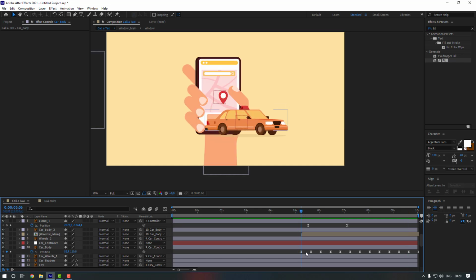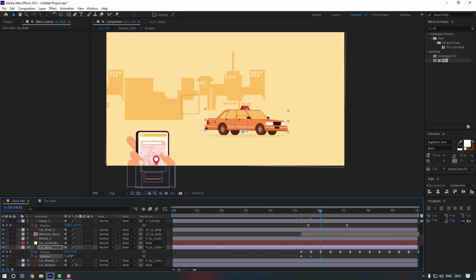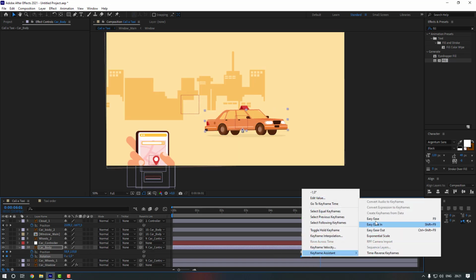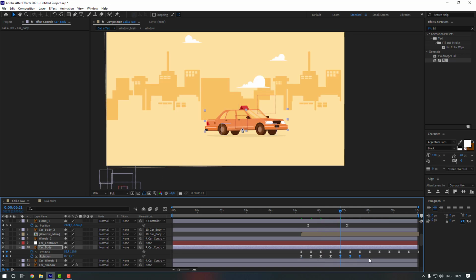Okay, nice. Also select the car body, hold shift press R, make rotation keyframe and change it to -1 and go to 10 keyframe. Let's make it +1 and go one more time. Let's make it -1. Select keyframes, make them easy and let's copy them and paste for a loop animation.